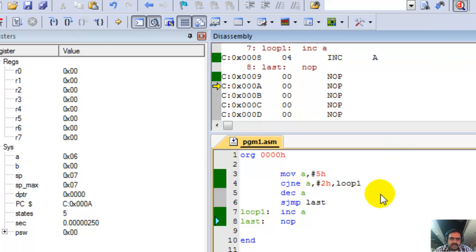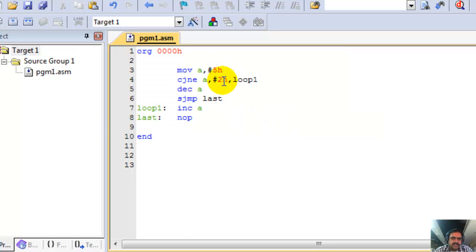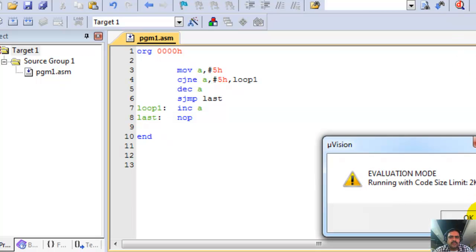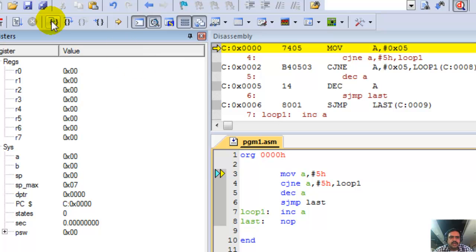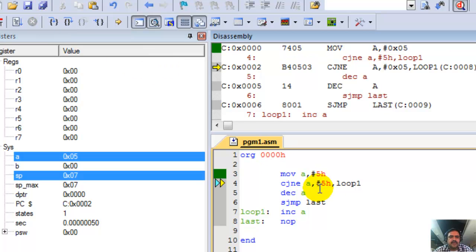In case, let's check what happens when it is equal. So I'm again comparing it with the same constant 5. I'll save it, rebuild it. I'm going to the debug window. Now you see A gets 5. Now I'm comparing the content of A with a constant 5. Now A is also 5, this is also 5, and they are both equal.